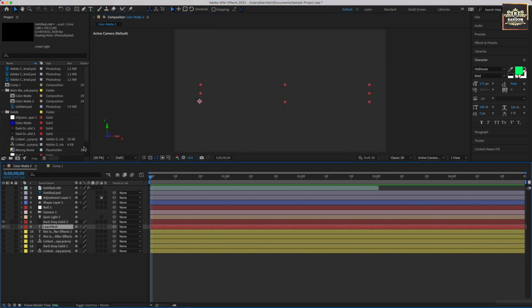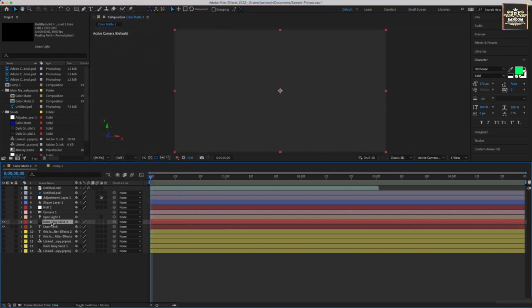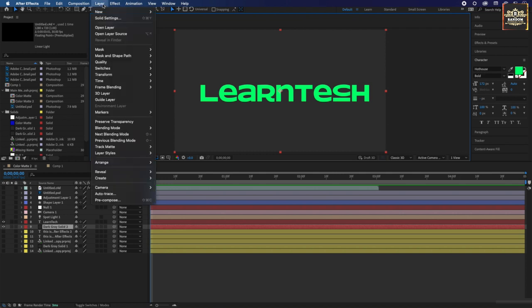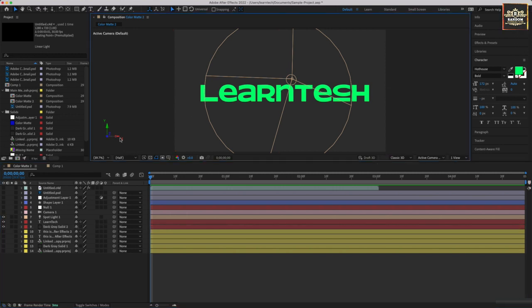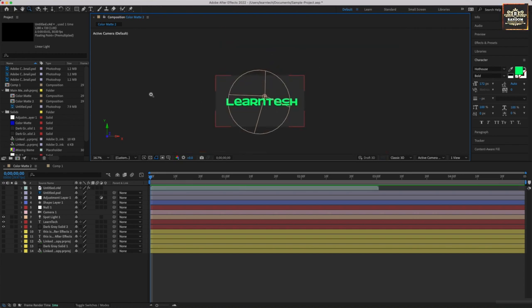Now, then we have a solid. Okay. And what I want to do is I actually want to integrate these two together. So we're going to put the solid below the text so we can see Learn Tech and the solid together. Okay. Then we have light. So let's add light to this. Okay. Now you're not going to see that until you render. But once you render, it's going to be amazing. Okay. So again, we won't see anything right now.